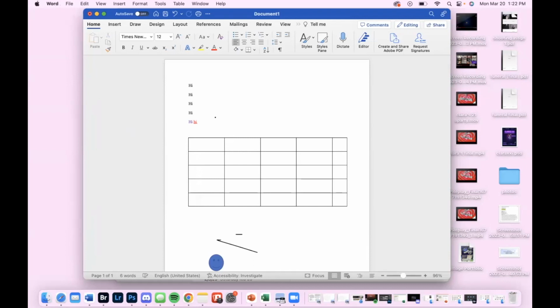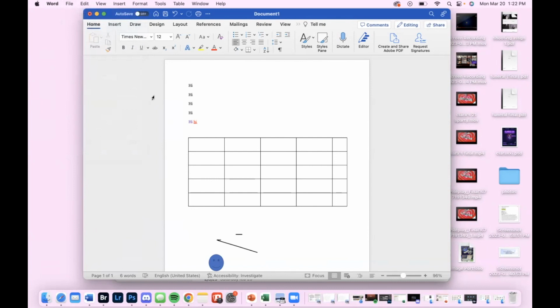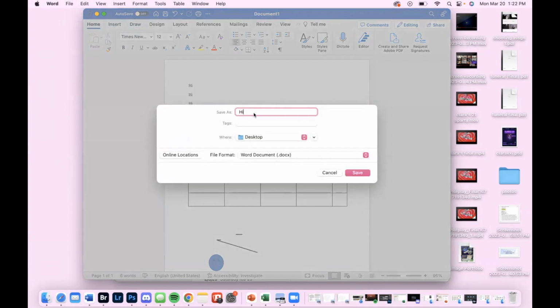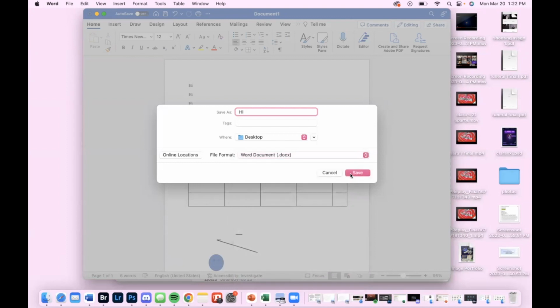To save a document, right now I'm showing this on a Mac, a MacBook, but I can also show a little demo for Microsoft in another YouTube video. But on Mac, you just go up here next to where it says Word, you go File, and then you go Save, or Save As. Right now I'll do Save As since it's a new document and I haven't saved it yet. I'll click Desktop, and then I'll save it.